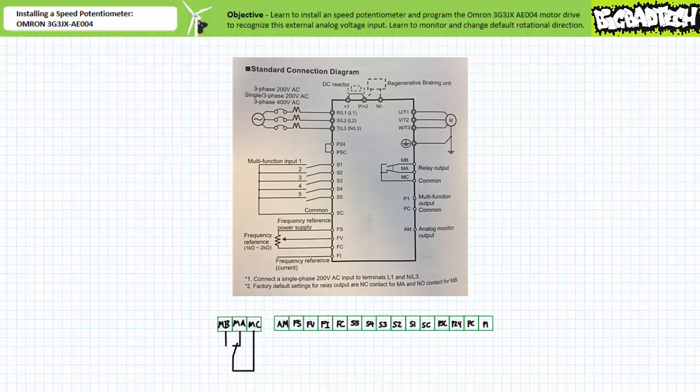However, since we're right here, we should identify and review them. FI is an alternative frequency reference input that rather than using an analog voltage signal from 0 to 10 volts, it makes use of an analog current input from 4 to 20 milliamperes. AM, in contrast, is an output known as the analog monitor output. Depending upon the program function, the AM terminal can provide a proportional representation of either the frequency or current output by the drive.